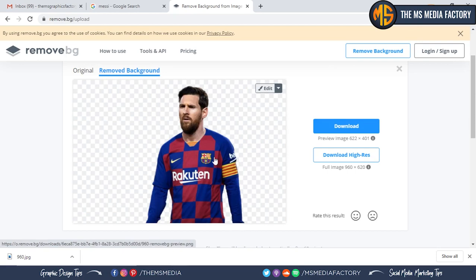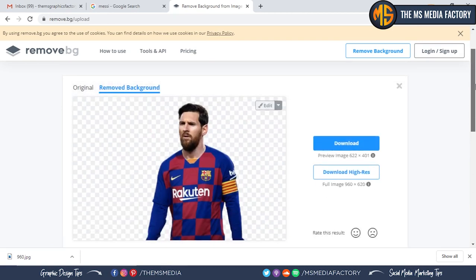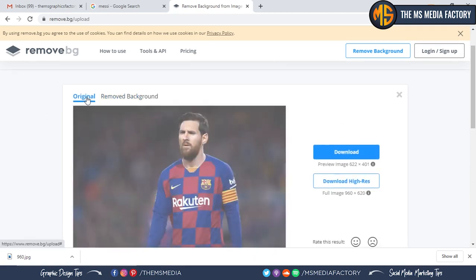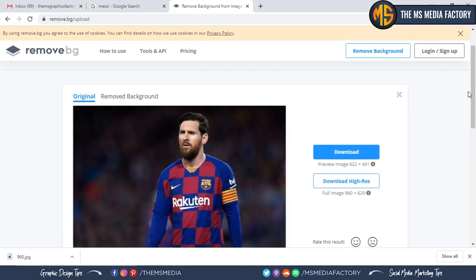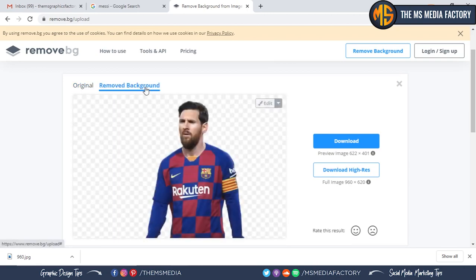See that, this was the original image, and this is what this app will give you. So just click on the download and the image is downloaded here.